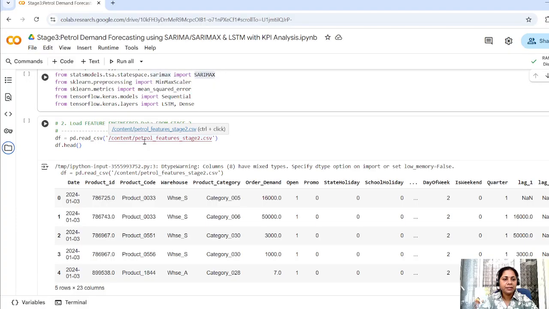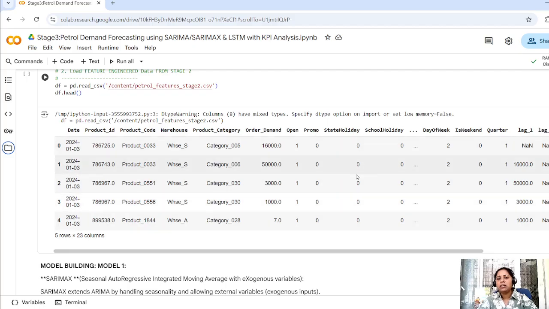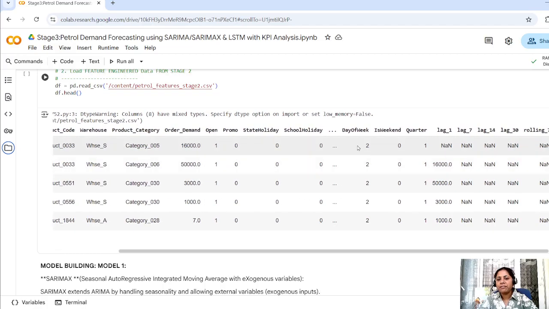Copy the path and save it. And now what we have: date, product id, product code, warehouse, product category, order demand, whether the store is open or not, whether there is a promo or not, state holiday, school holiday. And we already extracted some features in the feature engineering, like day of week, is weekend, quarter.